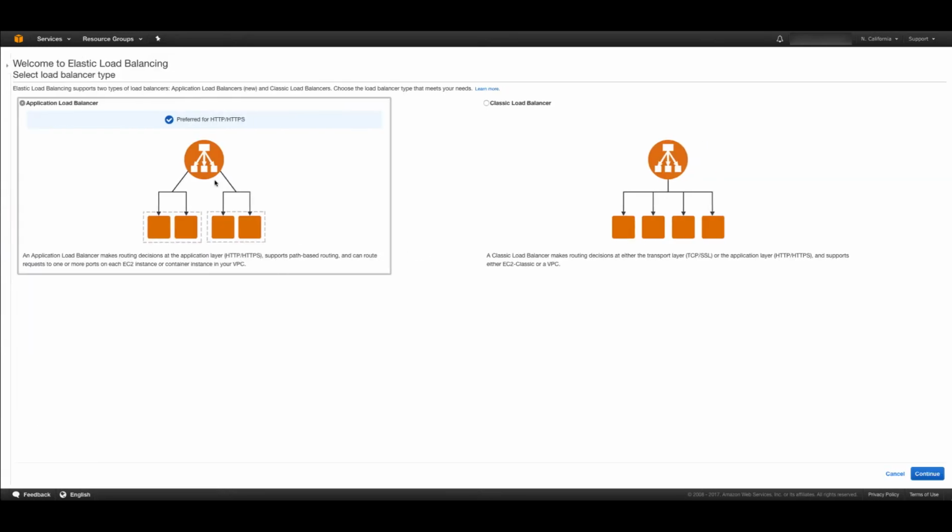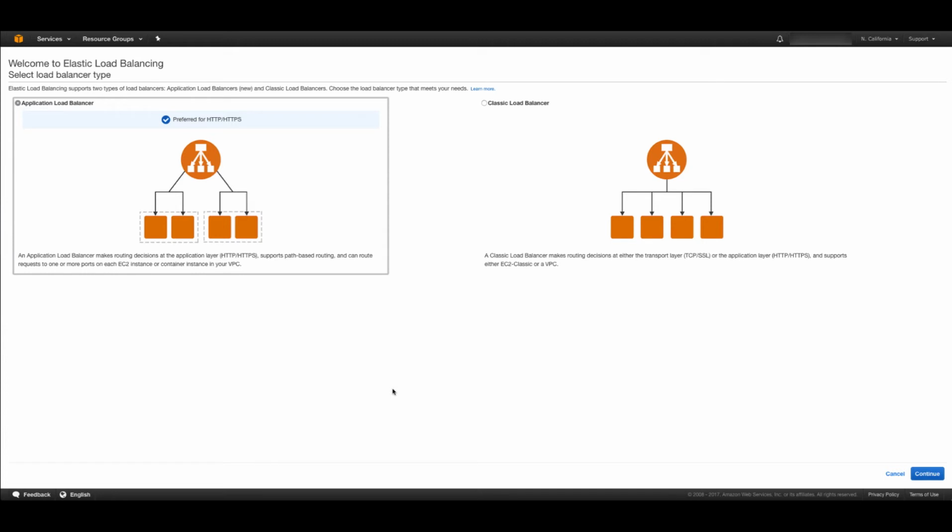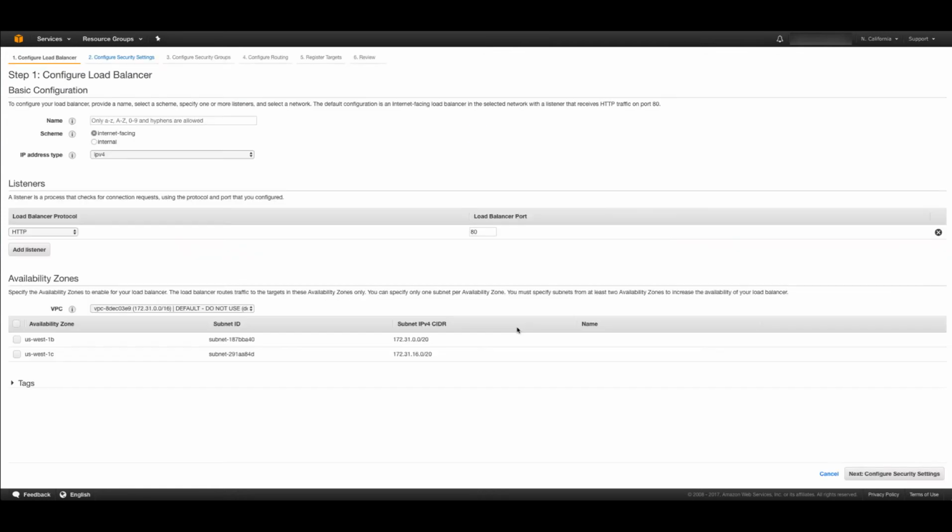There are two types of load balancer, an application load balancer and a classic load balancer. We're going to select the application load balancer. It gives us a little more flexibility, and it's more feature-rich than the original classic load balancer. This is the new default, so we're going to leave the default and say Continue. And like we've seen before, we're going to have to give it some information. So I'm just going to call it Demo ALB.